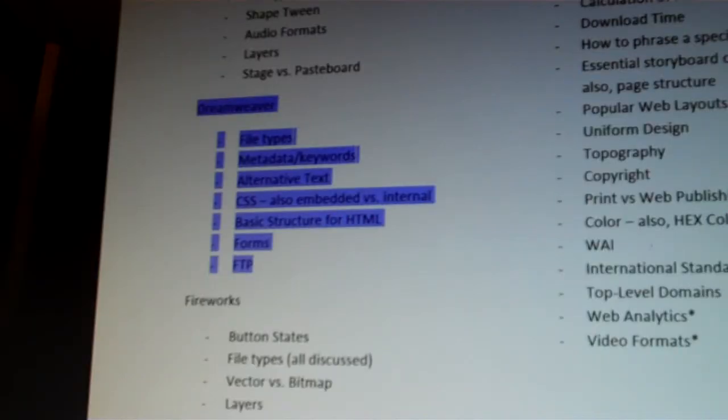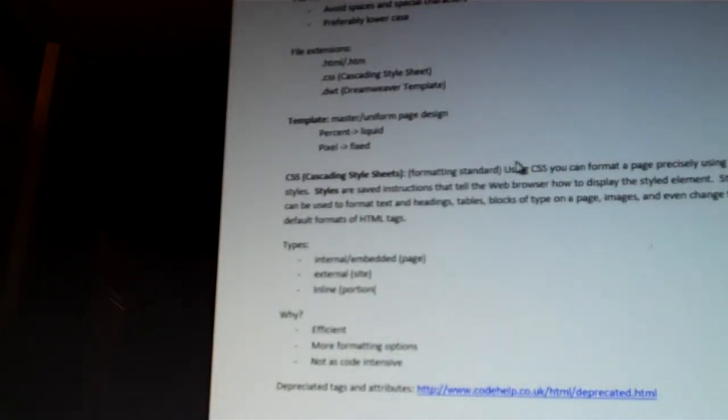But on this handout, the Getting Started with Dreamweaver handout, we see those different file types. They are right here in the middle. Our file extensions of the HTML, a CSS, which stands for Cascading Style Sheet, and the DWT, or our template file. So there's also a little bit of a summary here of what cascading style sheets are. Essentially, they're just saved instructions that help us with formatting our website, so we don't need to format everything individually.